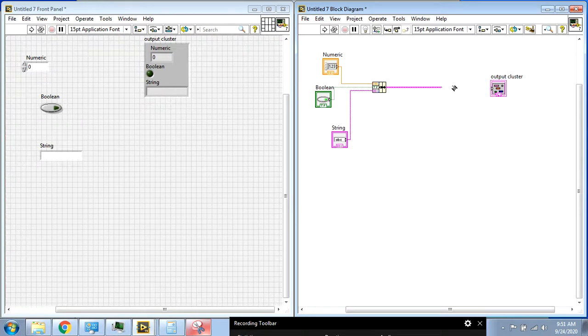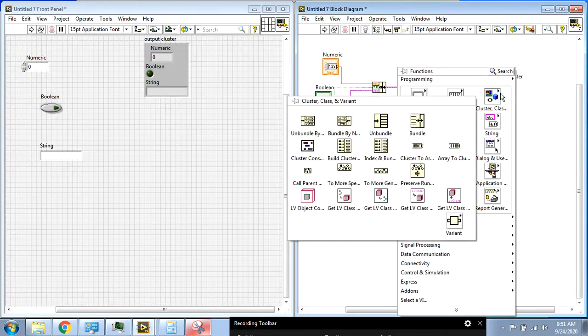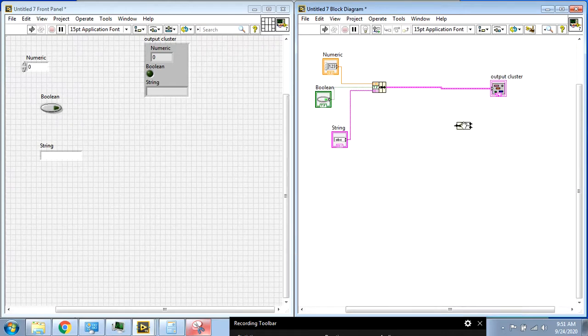Now suppose I wanted to separate all of them. Well, what I could do is go cluster, unbundle. And then I could put indicators or do whatever I wanted to. So basically it's just a way to group bunches of different data together of different data types. And that's nice and all. I can put anything in here. I can put arrays. I can put user-defined types like those enums that we dealt with. I can do all sorts of stuff with it.